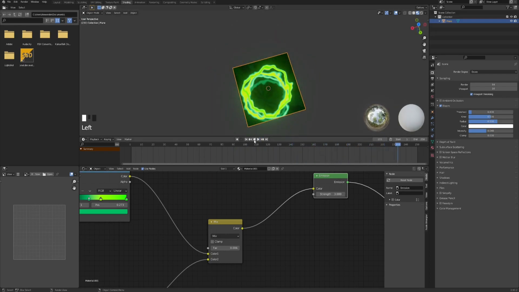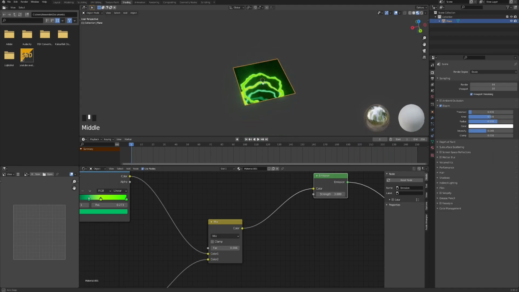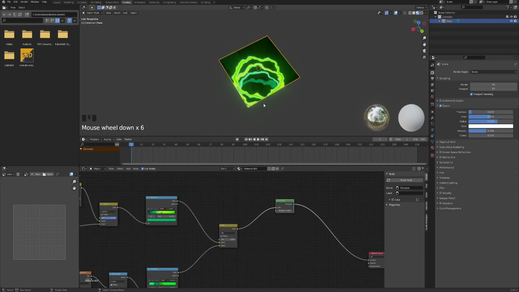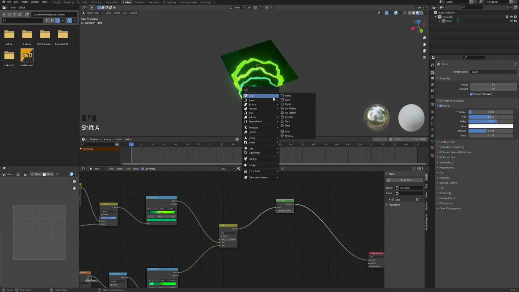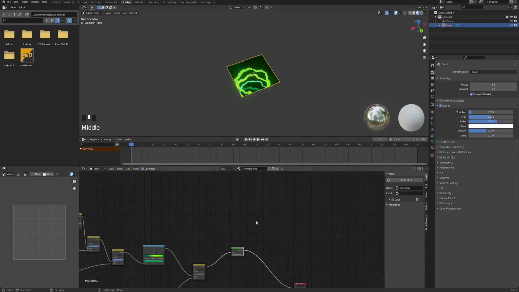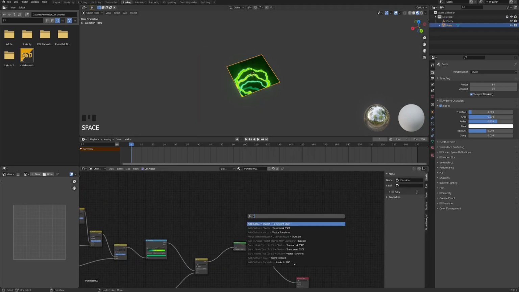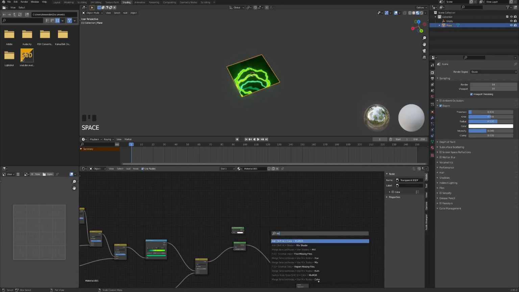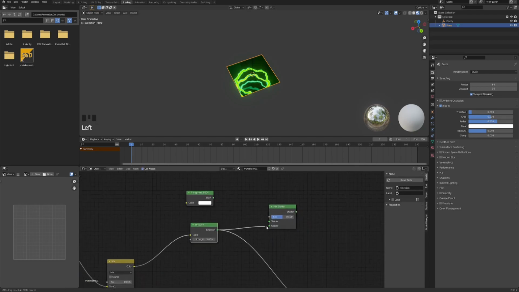But what we need now is a mask that will uncover the portal only when we are approaching it with the object. So for that, let's create an empty. Plain axis is fine. And let's also create a transparent BSDF and a mix shader. Now we can connect those two. And for the factor, we need to create a mask that will drive this.